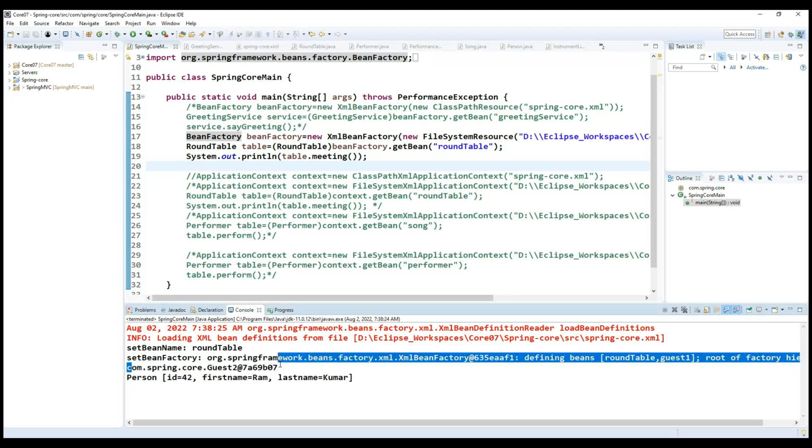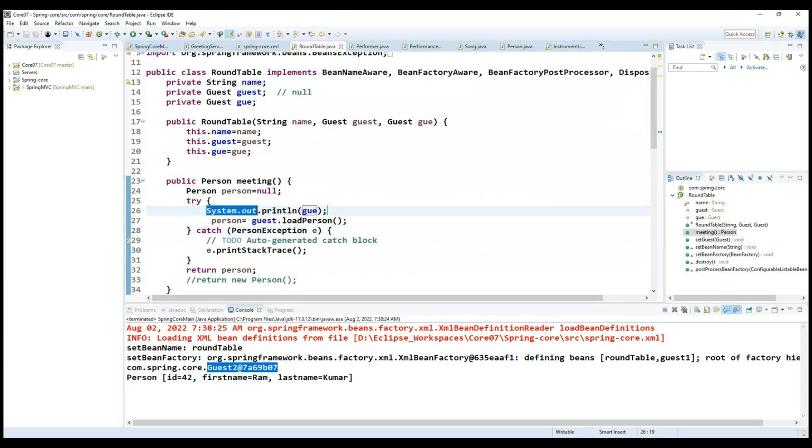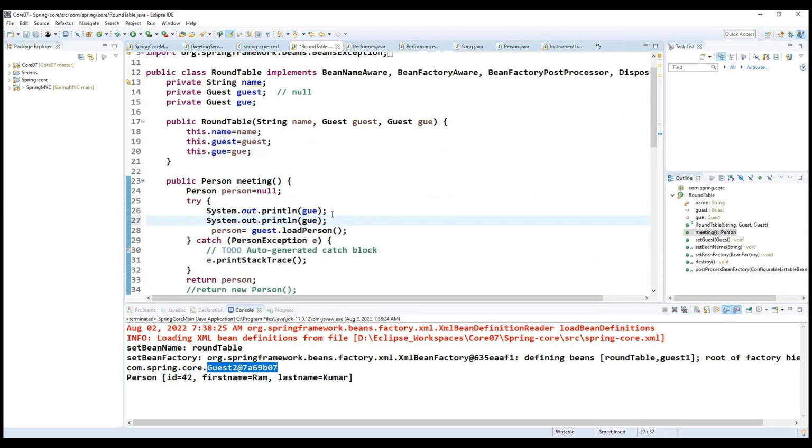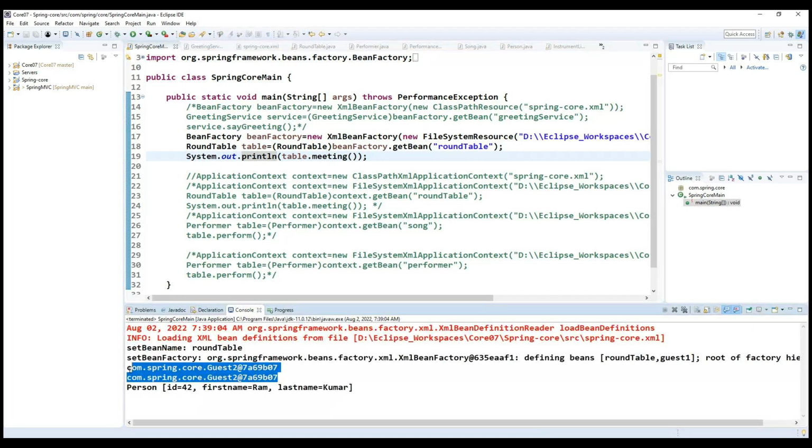Now you can see here we are getting the particular guest object. Whatever this guest object is, it is trying to create, but what object is it creating? The same object. Now if you compare this inside the round table, if I print this section also, this is important, we need to understand here. Both our objects are the same. The same object is created and it is passed into the two locations.